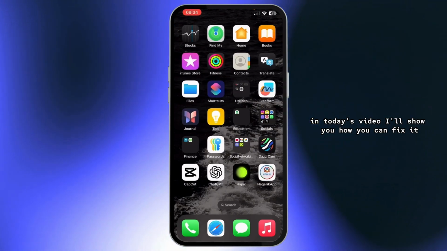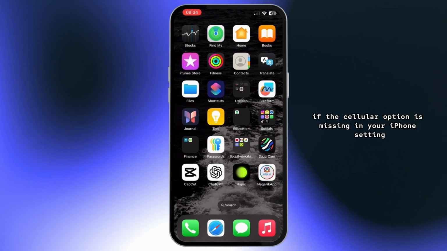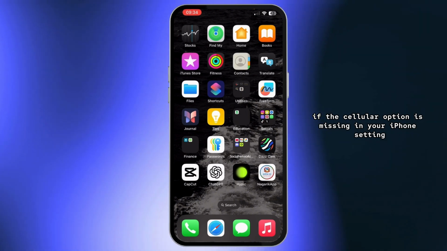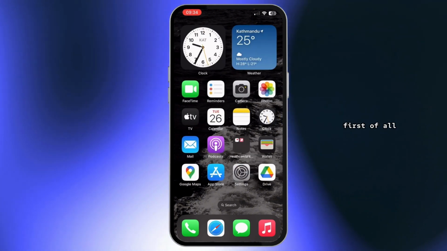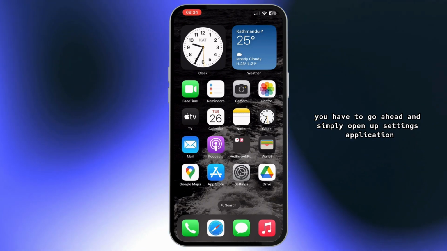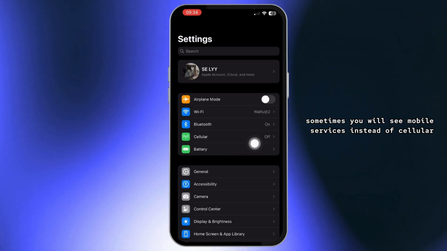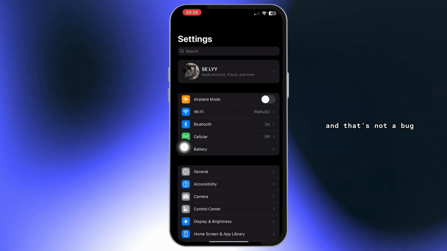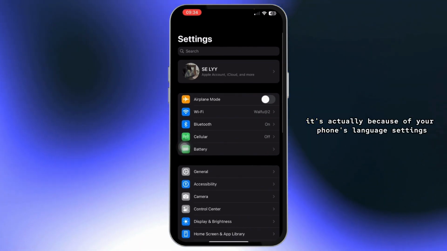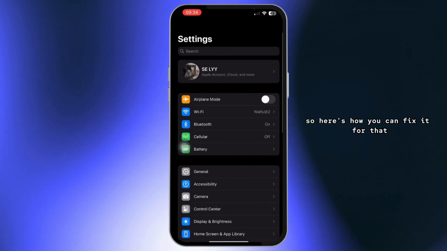In today's video, I'll show you how you can fix it if the cellular option is missing in your iPhone settings. Let's get started. For that, first of all, you have to go ahead and simply open up the Settings application on your mobile device. Sometimes you will see mobile services instead of cellular, and that's not a bug. It's actually because of your phone's language settings. So here's how you can fix it.